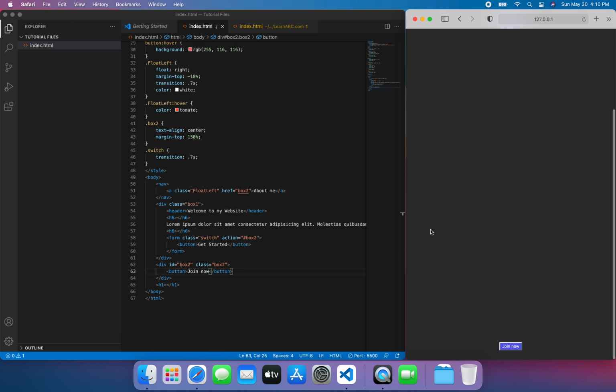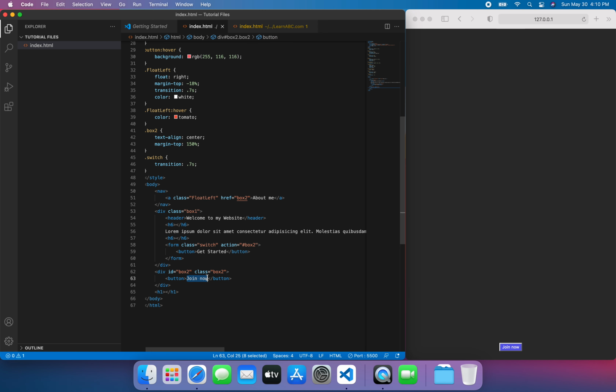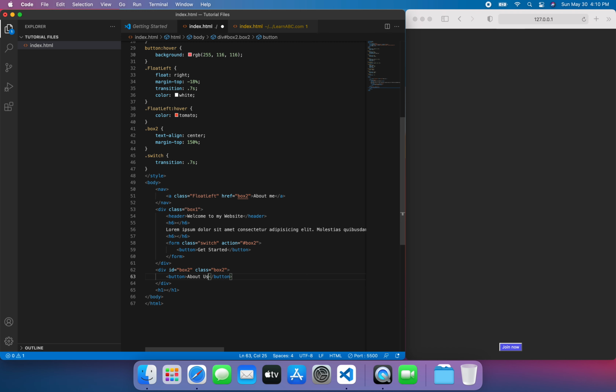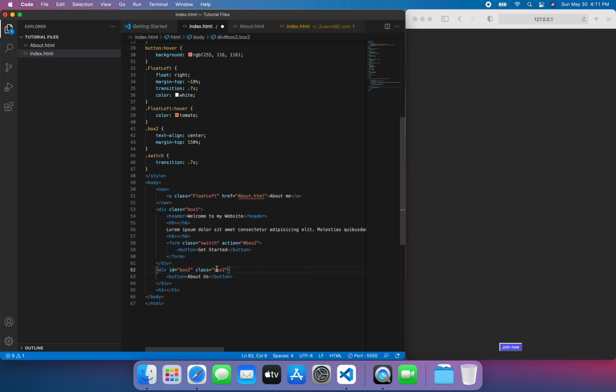And when we click join now, or about us, we just need to create a new page over here. We're just going to call this about.html. In our index, now when we click about me, in the href option, we're just going to say about.html, so it'll navigate to that page. And let's put our button in a form.